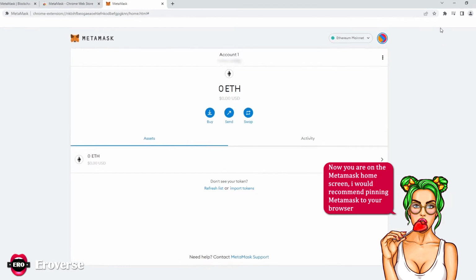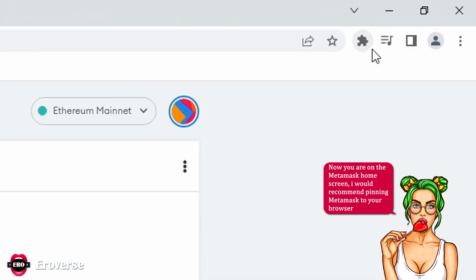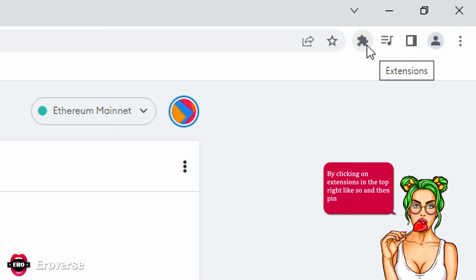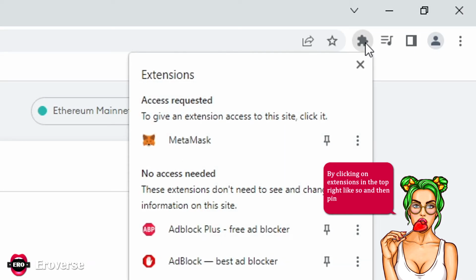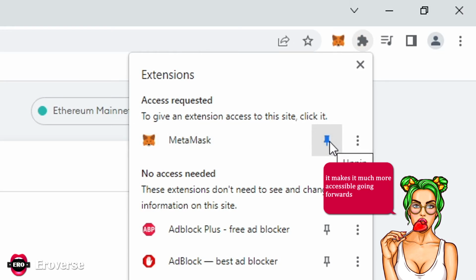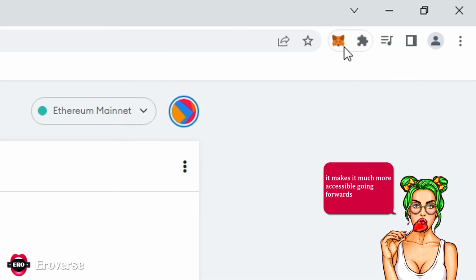I would recommend pinning Metamask to your browser by clicking on extensions in the top right like so, and then pin. It makes it much more accessible going forwards. The Metamask icon will appear right next to it.